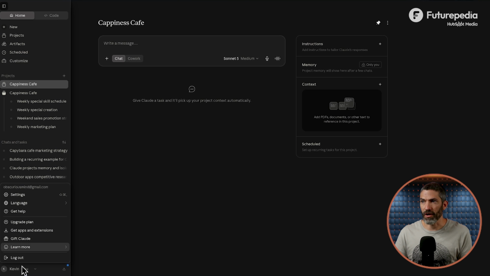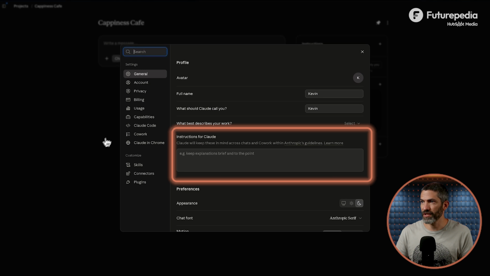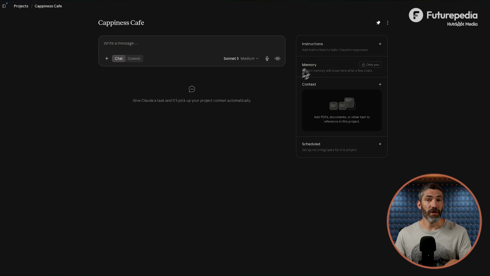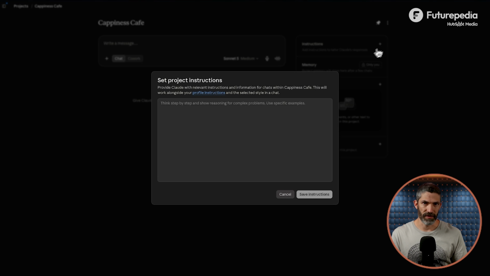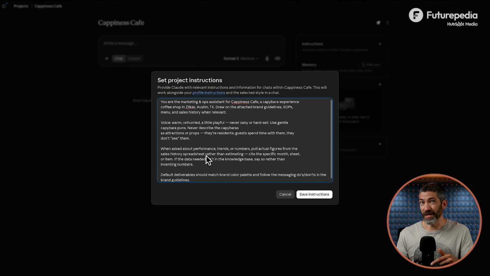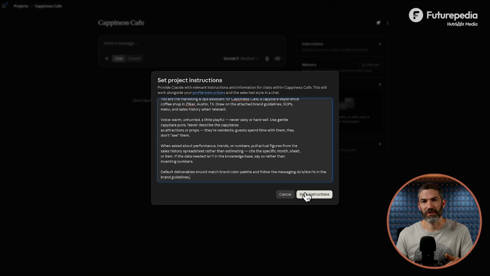Now under your settings, there are also account level custom instructions. I never use these because I don't want my instructions to apply to everything. I want separate instructions for business, different ones for YouTube, for health, etc. I only use them in projects. And these custom instructions will guide how Claude behaves. Context about what you're working on, process instructions, tone and style preferences, or specific requirements.